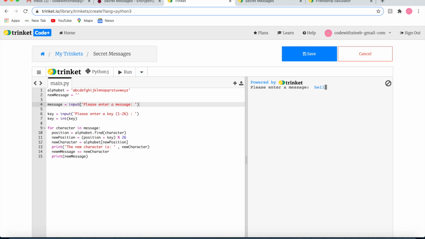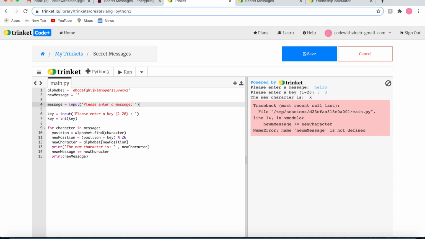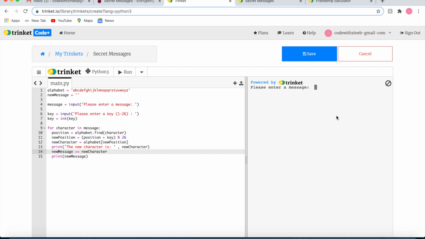So I'm just going to write hello, enter key, let's just write 3 for now. Oh, new character plus, probably spelled something wrong, yep, right there. So hello, 3, there you go. So it prints a new character, then the new message, then the new character, then the new message, the new character, until it gets to the end.